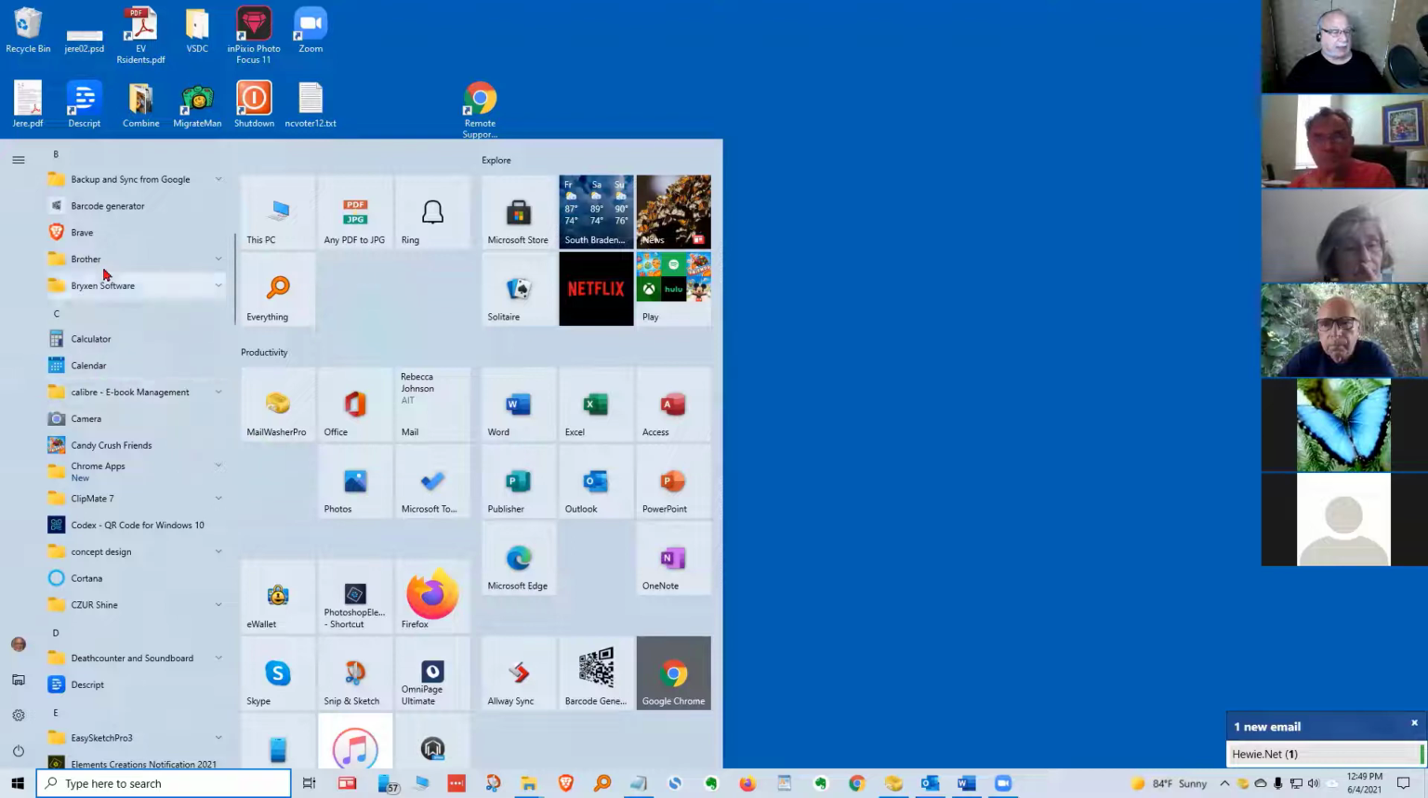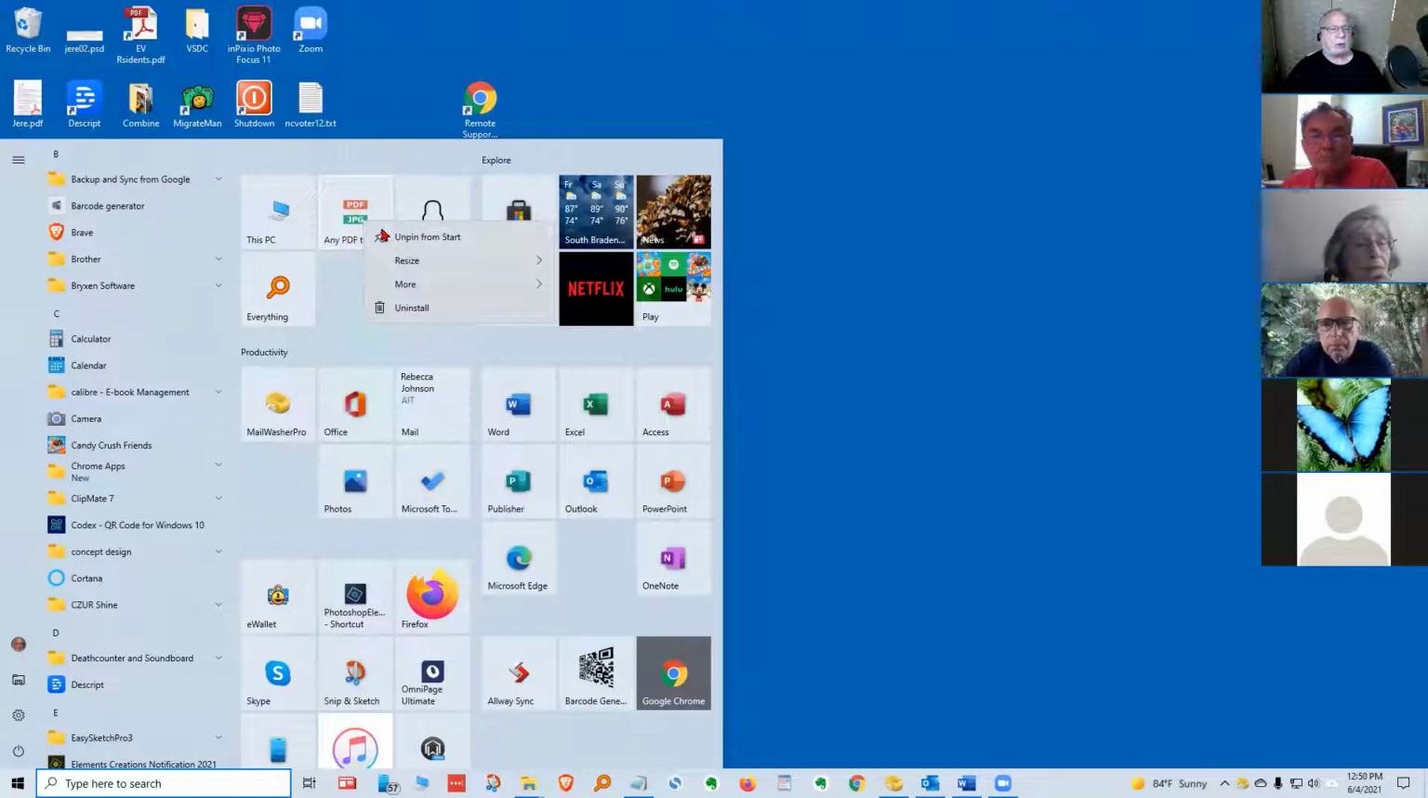Yes, and it's really handy. And again, these are all the things that you have installed. Now over here, it may not have all of the programs that you want. I was demonstrating something and I created this Any PDF. So I'm going to say, I don't want that anymore. I'm going to unpin it from the start and it goes away. I didn't delete anything. It's just not in this menu.